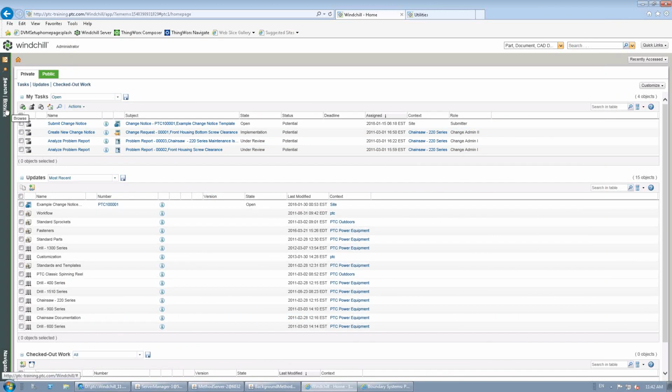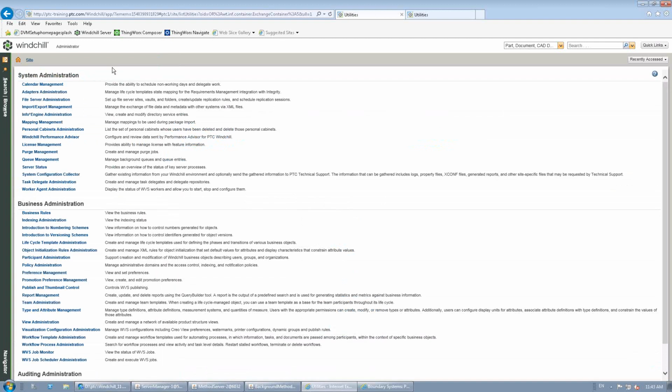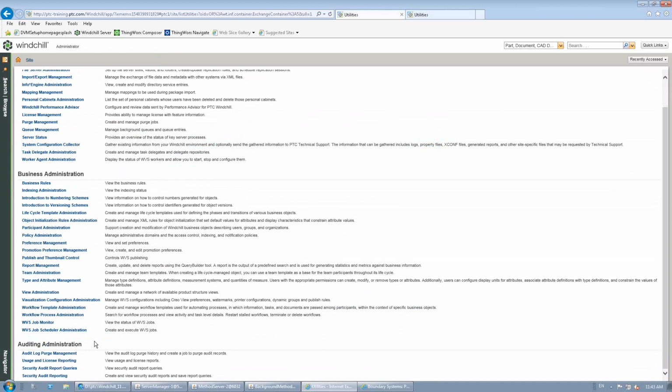So over here on the left side, we'll go in. You have two different levels as far as administration. You have the site administration level. You also have the organization administrative level. So I'll go ahead to the site level, and then of course go into the utilities area. And utilities is where we have the different areas that we can now go through and manipulate our system. So at the top you have system administration, in the middle you have business administration, and then down at the bottom you have auditing administration.